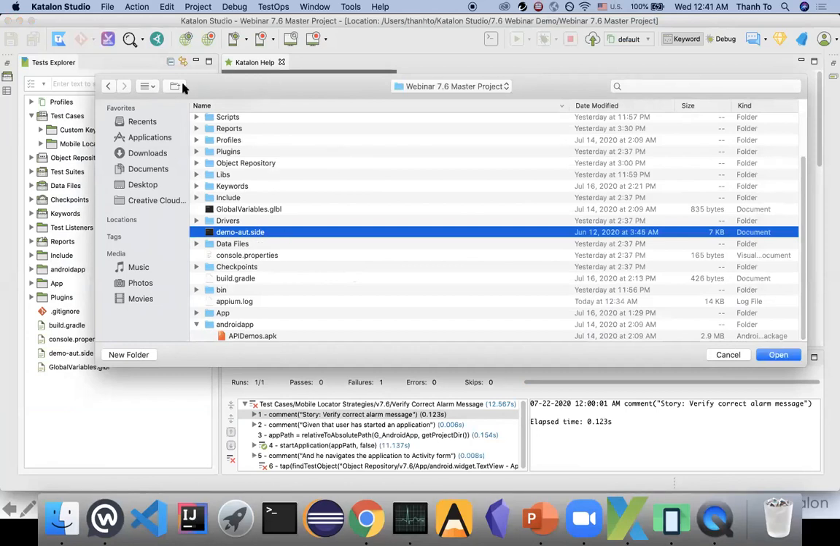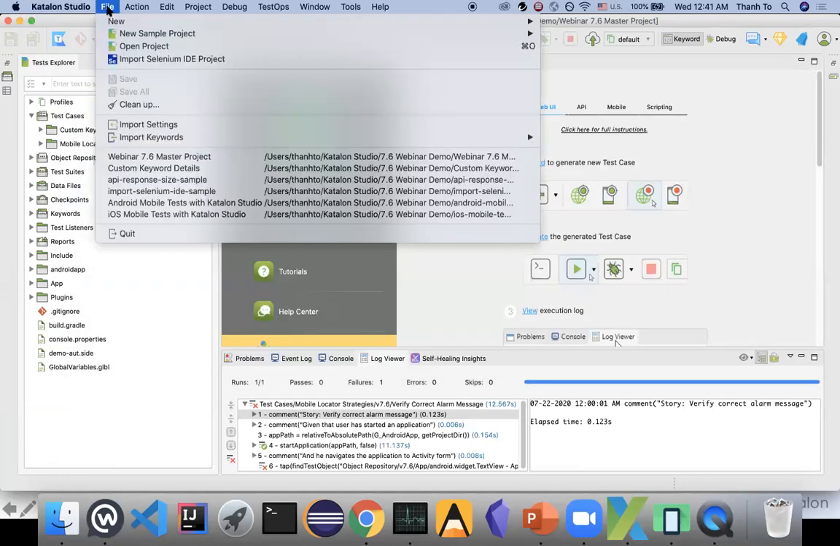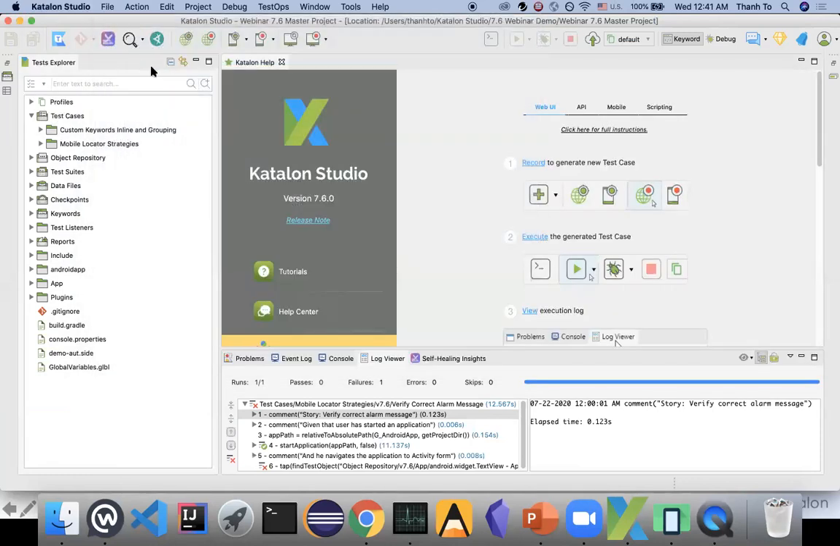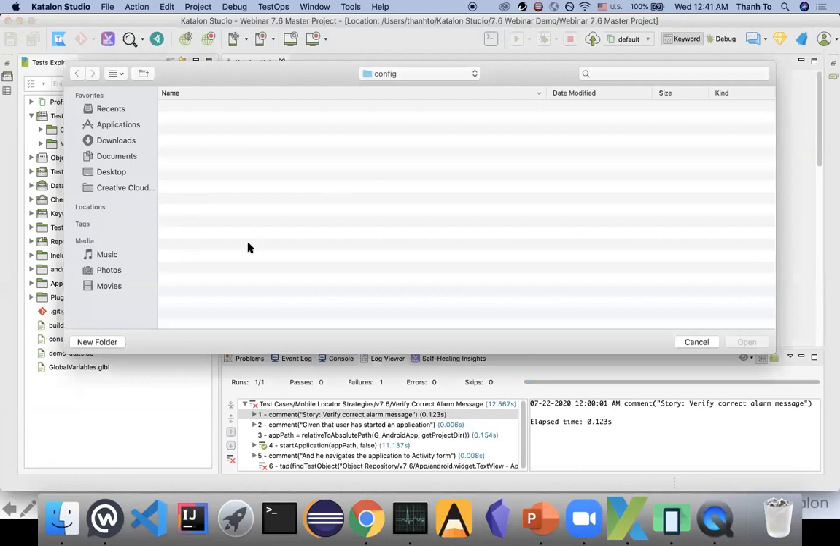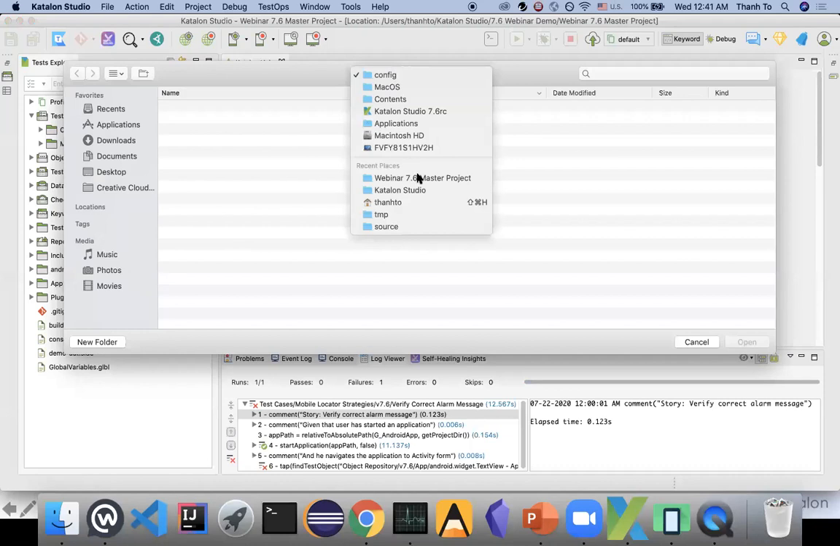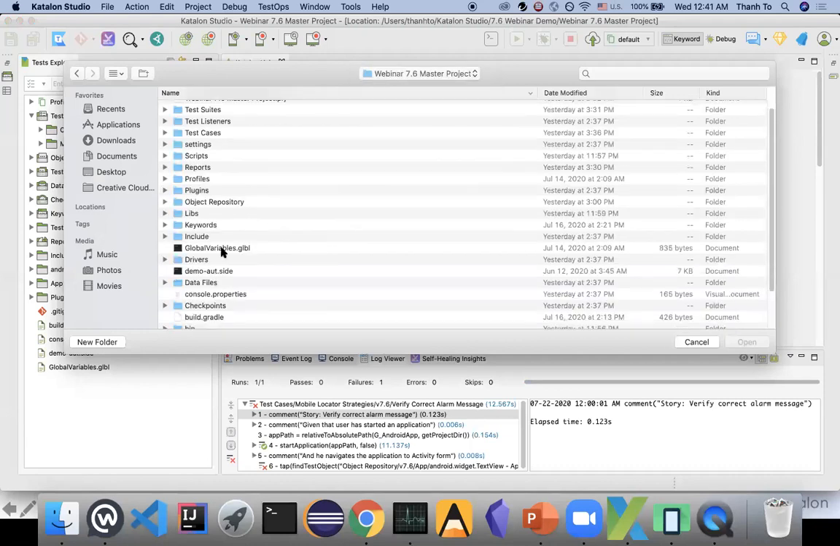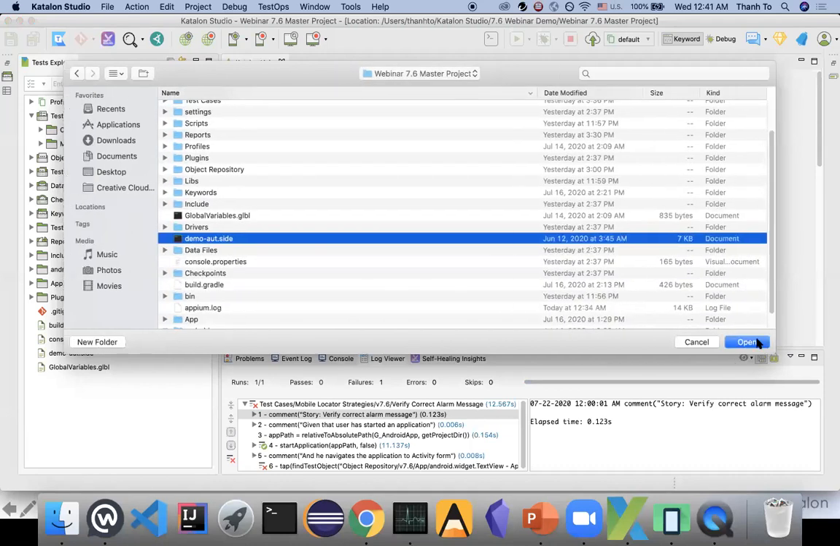So just like I did, if it was too fast for you to see, I click on File, Import Selenium IDE project, and then just select the Selenium IDE project file, which is this one, and then click Open.